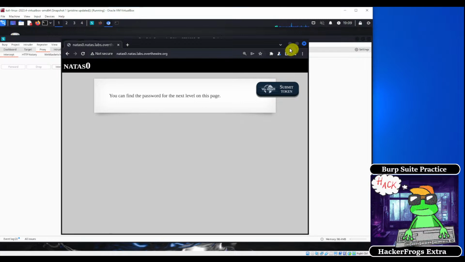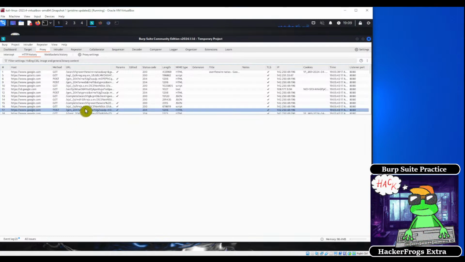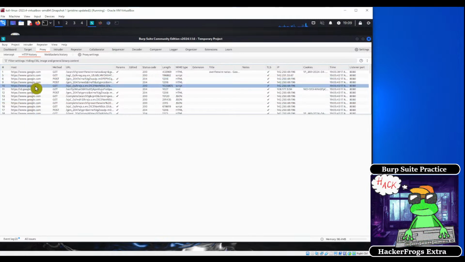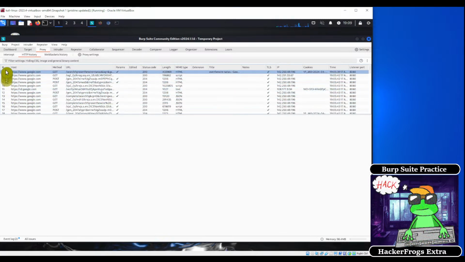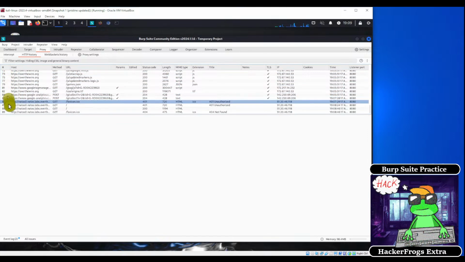So we can minimize the Burp browser. And then inside of Burp Suite, we can go to Proxy, HTTP history. Click on the HTTP history tab, and you're going to see that all of the traffic that was recorded through the Burp browser is inside of here. It's in order from the first request that we did all the way to the 89th over here.